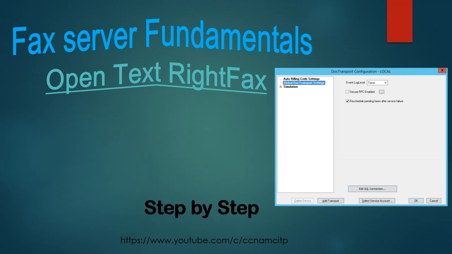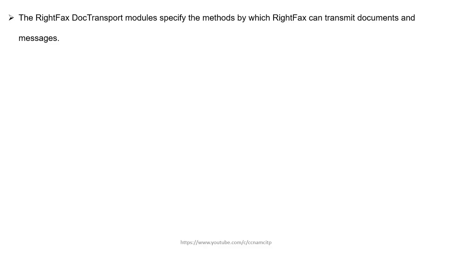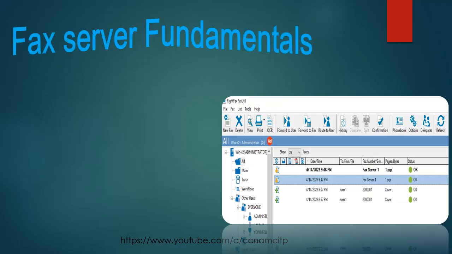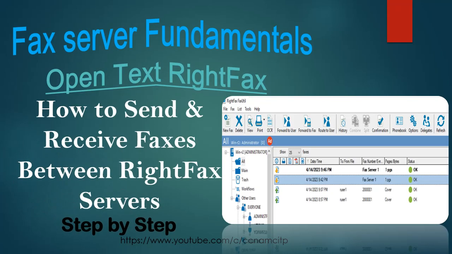And as I told you in my last video, in this one we are going to learn how to send faxes between two RightFax servers. Okay, this is the video for today, and the scenario is very simple.